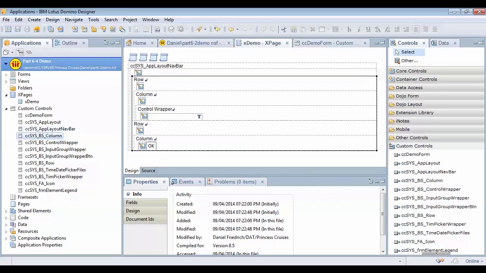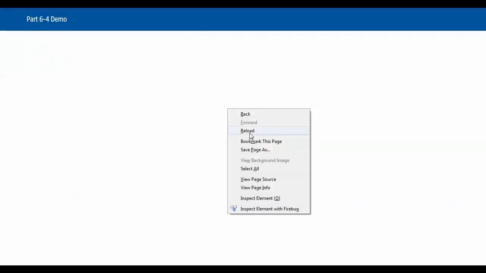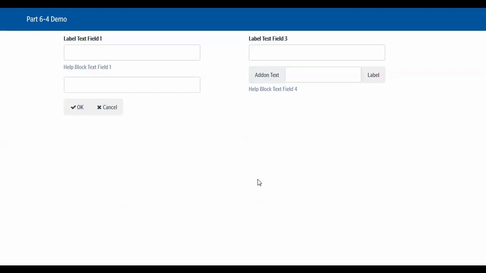Okay, and now if I go back to my preview and reload this page, here are the fields that I added to the custom controls. Here's our first field with the label and the help block text. This field didn't have any help block text or label. This one just had a label, and here's our input group with the add-on text on the left side and the button on the right side, and with some help block text here.